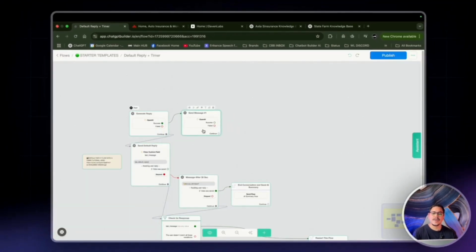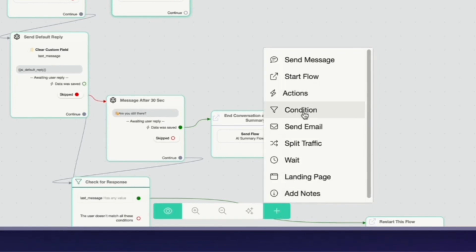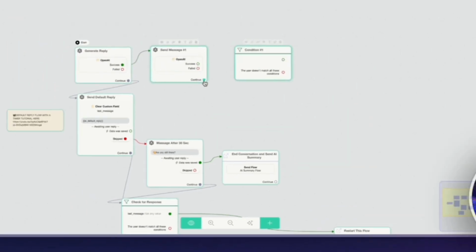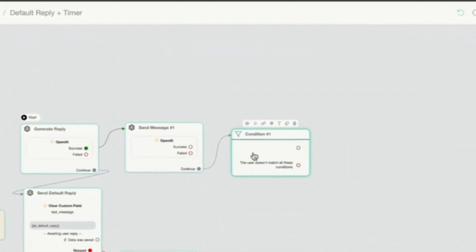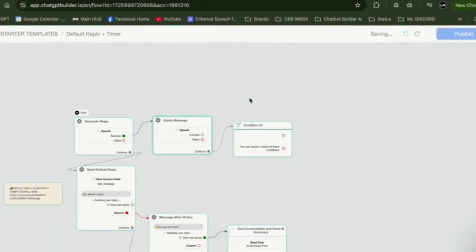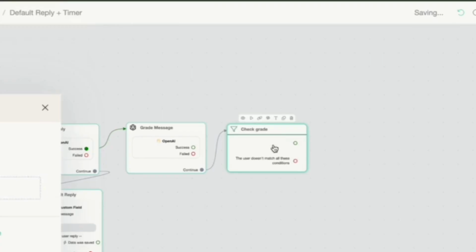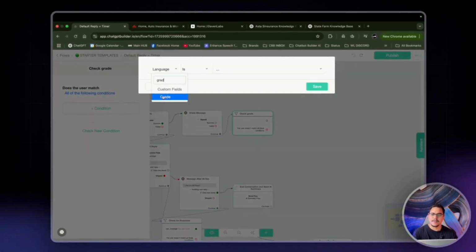Awesome. So now we're going to set up a condition. So click the little plus at the bottom. And where it says condition, select that. And we'll connect these up. Now this condition here, we'll name this block first of all, grade message. Click save. Then the condition will be checking the grade. So we'll name this one check grade. And it's going to be condition custom field grade contains one, another one.